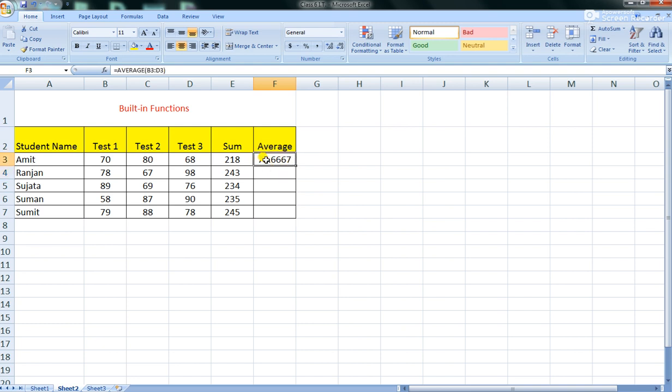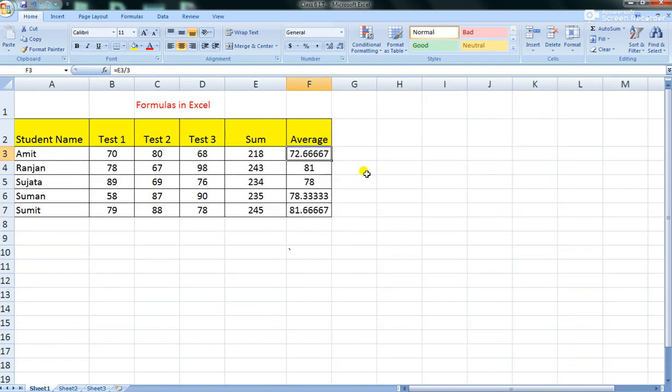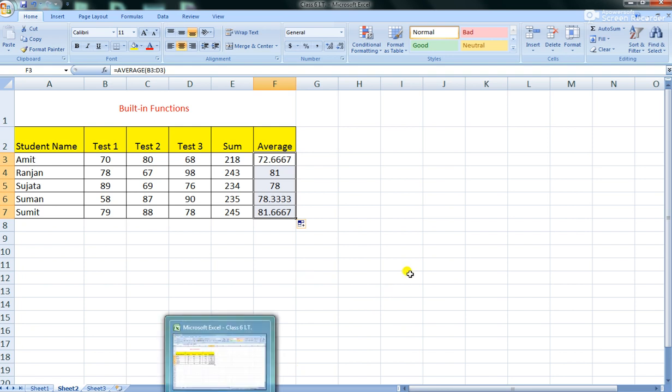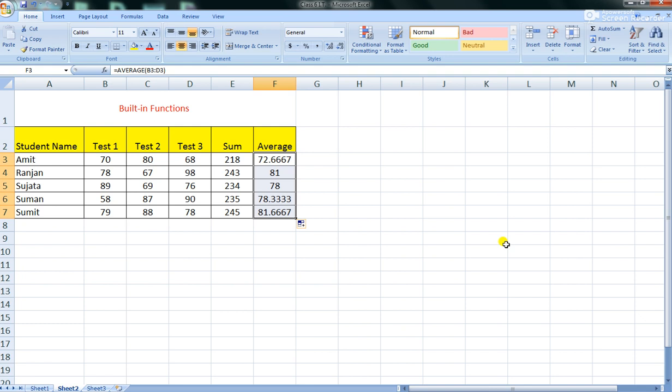So this is a built-in function. Average is a function, and here you can see that this is a formula which we have created ourselves. Now if we want to copy that formula of average in all these cells, we need to take our mouse pointer at the bottom right corner of this particular cell. Now we can drag and the formula will be copied, right? So this is how we can use the built-in functions in our Excel sheet.